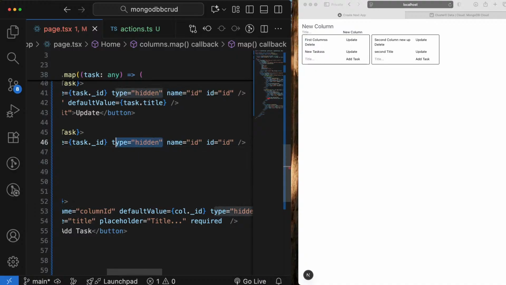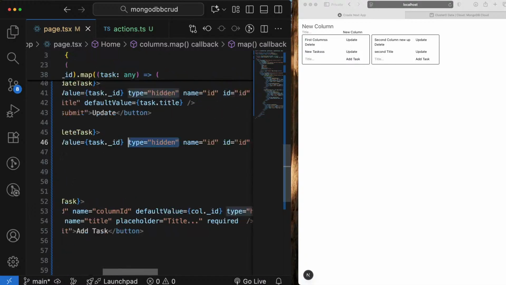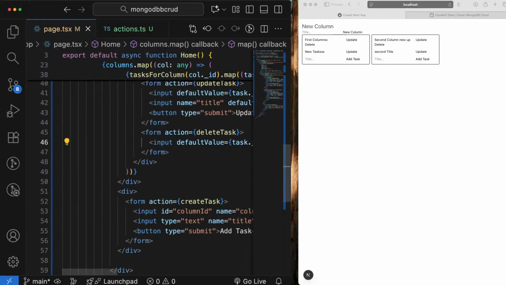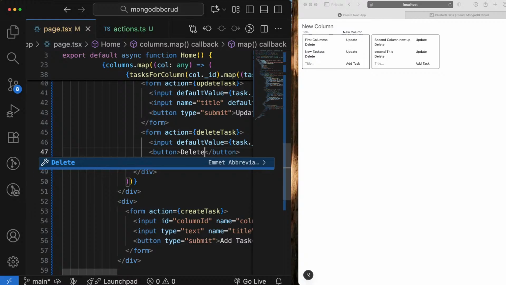So type of hidden. Perfect. We see the ID right there. I'll just bring it back. And then we don't need to display anything back to the user except for a button or a way for the user to delete. So I'll just add delete for right now. Give this a type of submit.